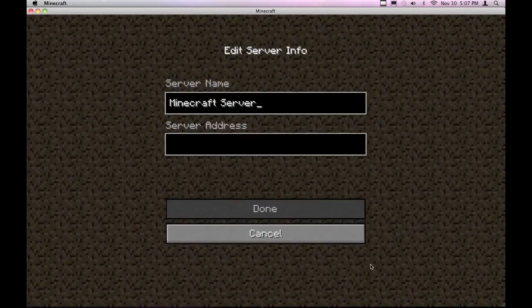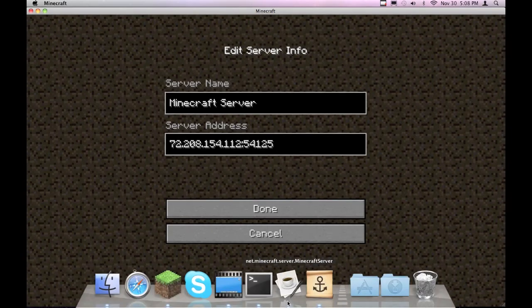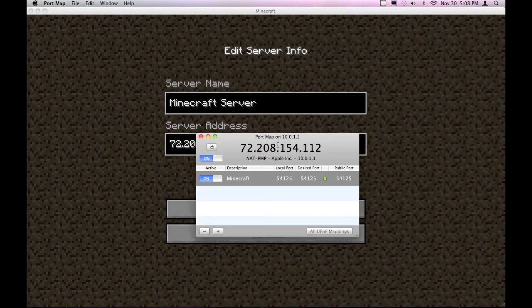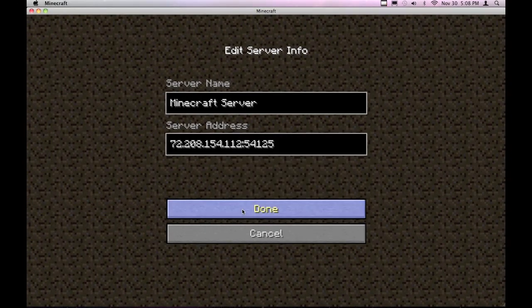Basically, what you want to do here is type in the IP address of your router, and then type in the port that you just opened. I know mine by heart, so I'm just going to type that in here. And then I'm going to type in the port that I just opened. The way you find out your IP address is by going to your port map, and then just looking up here. It should be as simple as that. And then you just click done.